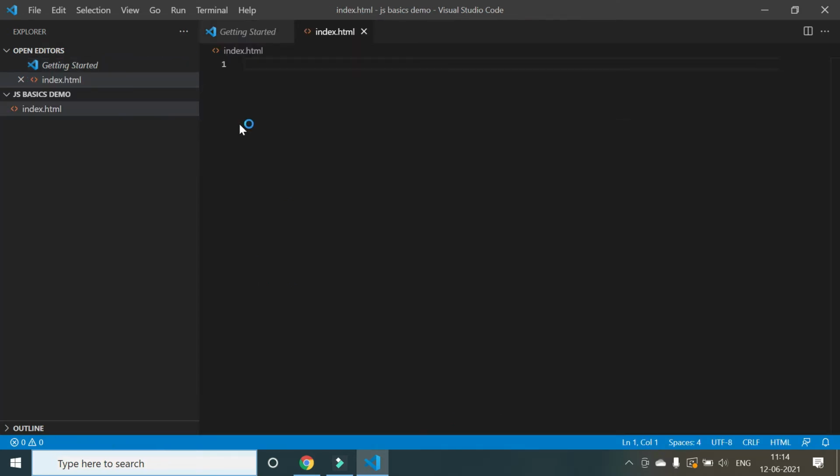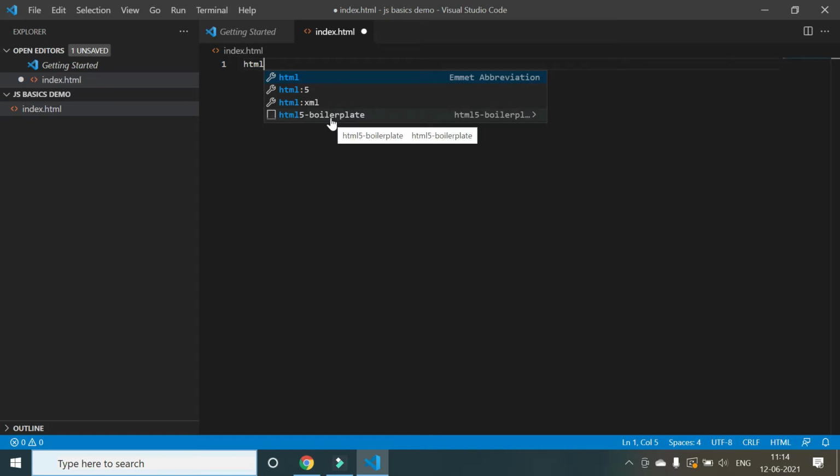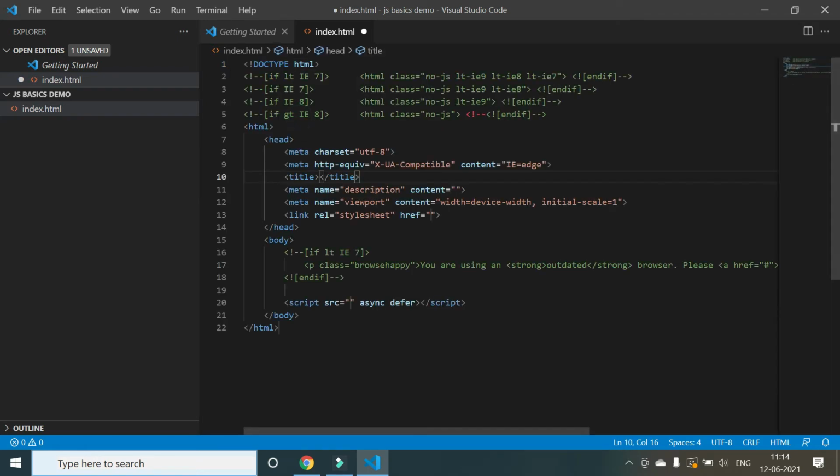Once you create this file, just type HTML. How to install this HTML boilerplate plugin, I've already explained in the deployment section, so I'm not repeating myself here. Just type HTML and select this HTML boilerplate, and Visual Studio Code will automatically enter all the boilerplate for you. Then you can go ahead and do the title here. I have just given the title as JS syntax.